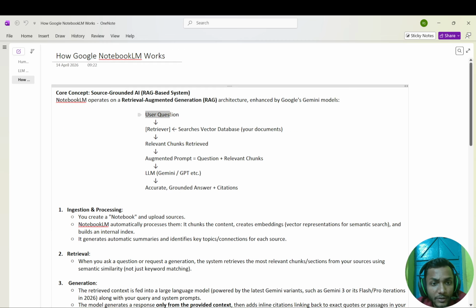This is the first user question. The retriever searches the vector database, and relevant chunks are retrieved based on your question. Then the augmented prompt, question plus relevant chunks, is sent to the LLM, and the LLM generates the answer and gives it to you. This is how NotebookLM works, and this concept is called RAG, Retrieval-Augmented Generation. Google NotebookLM is built on this concept.